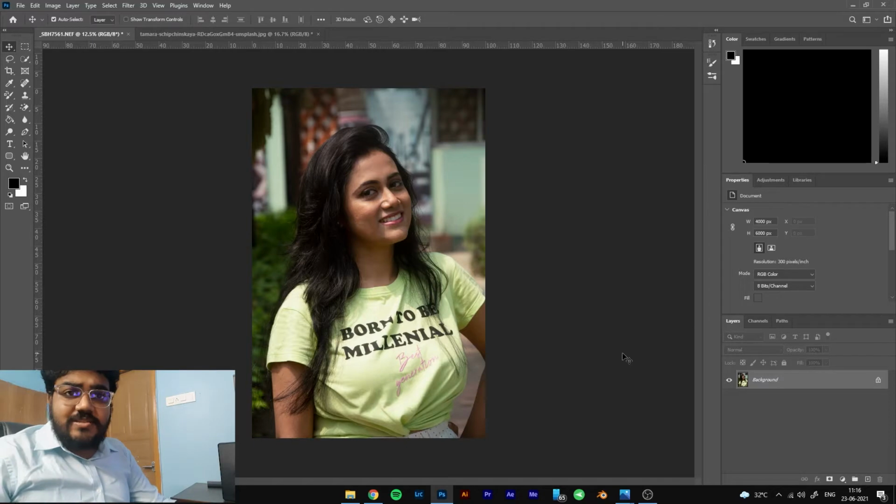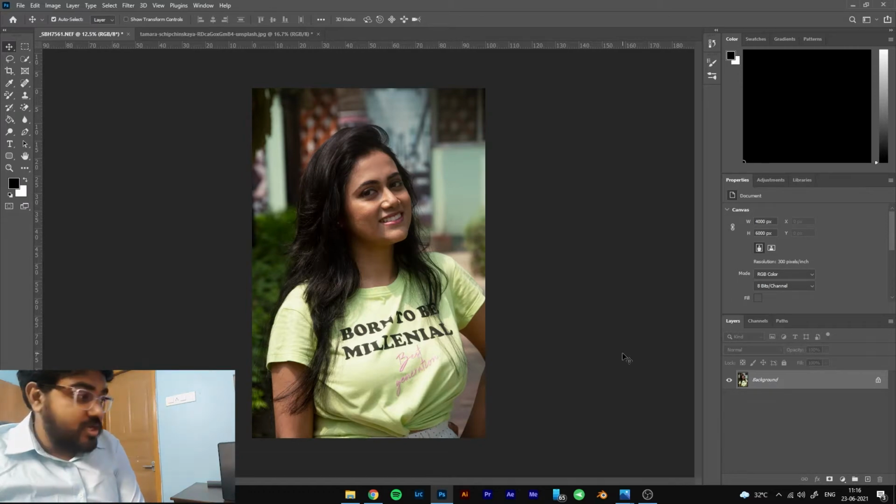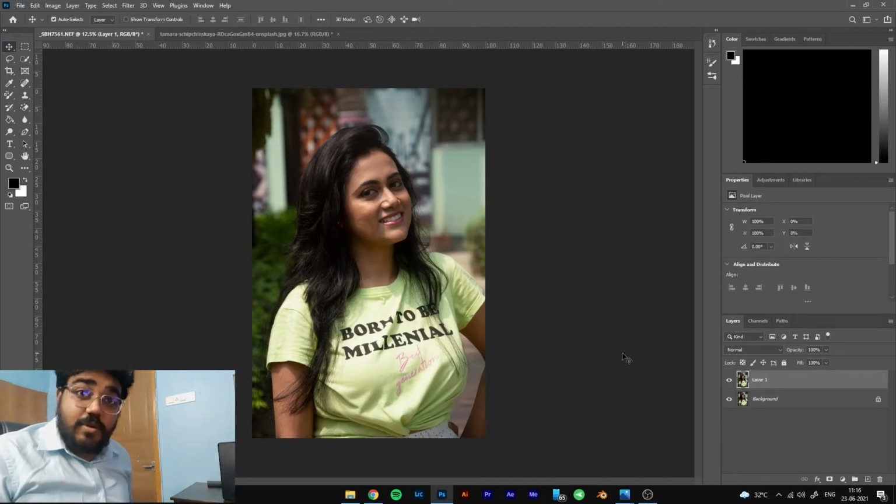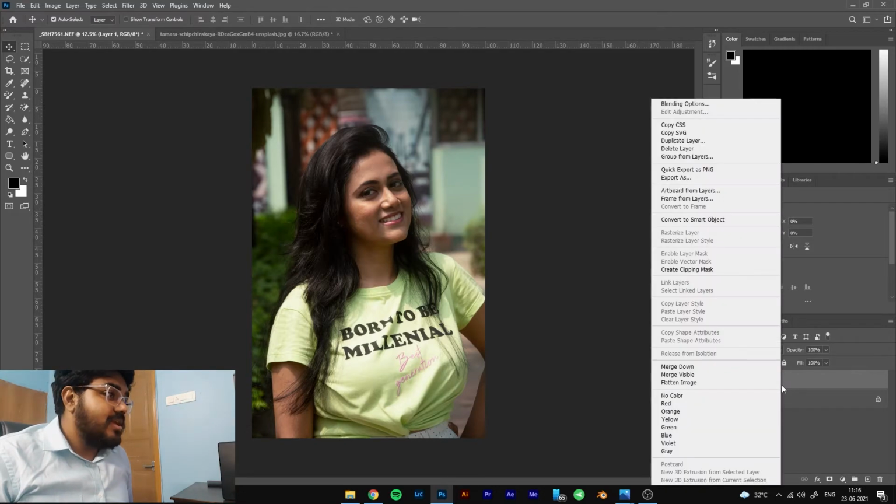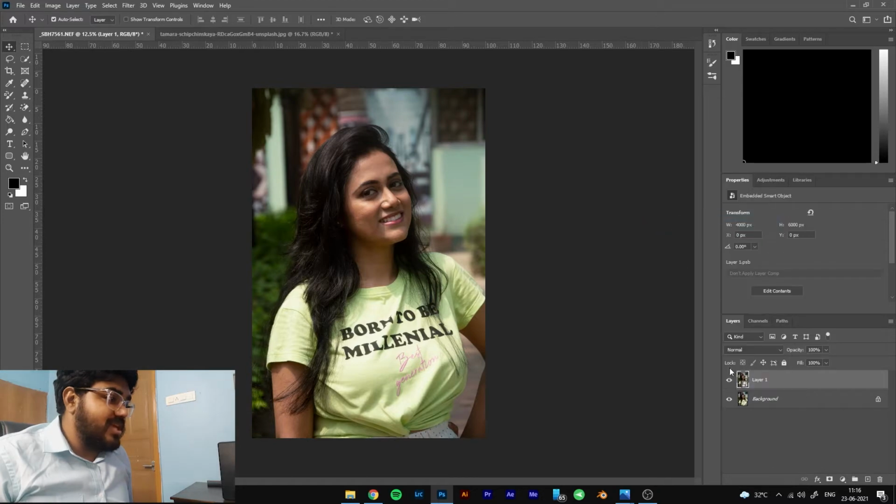So first things first, as a part of good etiquette, we are going to duplicate this layer. Control J, or Command J if you are on a Mac. Now with this layer duplicated, we are going to right click on this blank area. We're going to go convert to smart object. Once you have done that, you see this little icon that says it's a smart object.